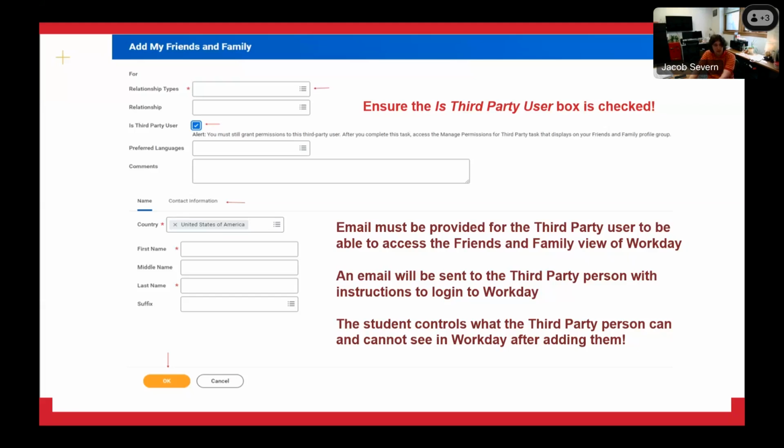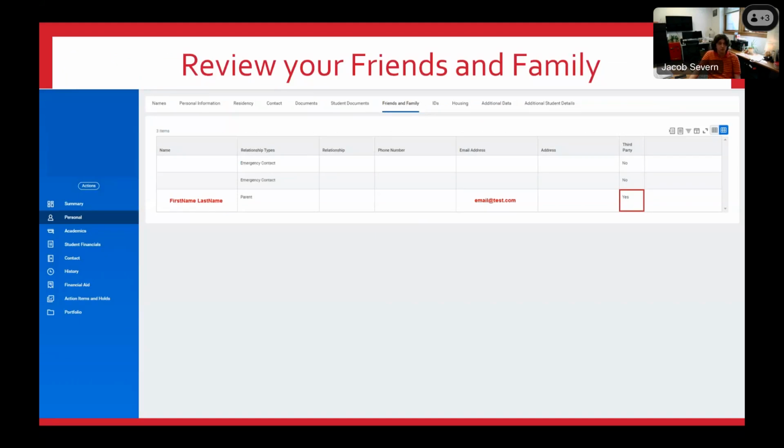After they click OK, students will be able to review their friends and family back on their Friends and Family tab within the personal menu item. So again, we're in the Friends and Family tab, and this time we're going to review to ensure that all steps have been taken. So we're going to look for the name of the individual who has the third-party permissions, ensure that an email address has been provided in the email address column, and ensure that the third-party user box is checked.